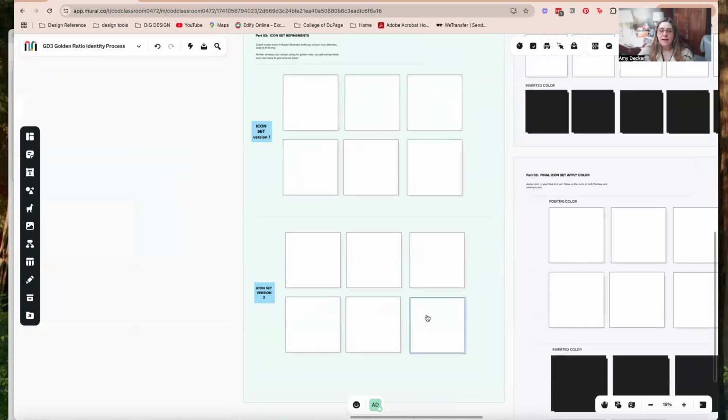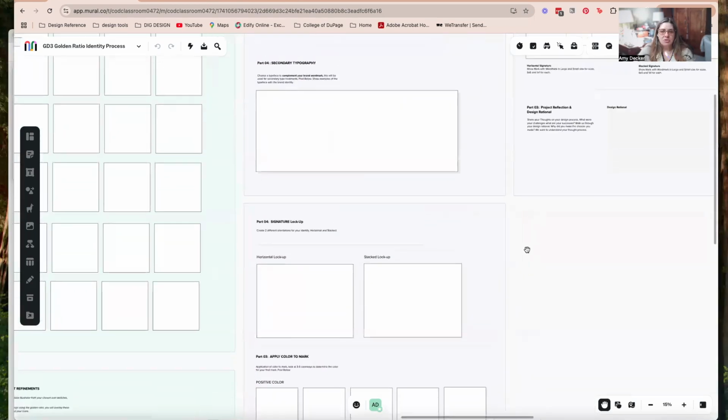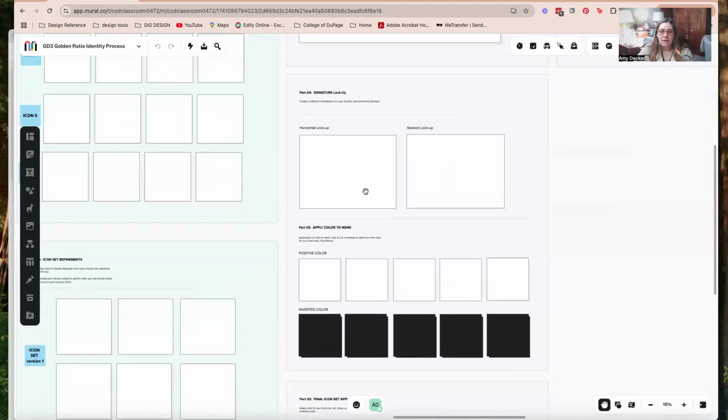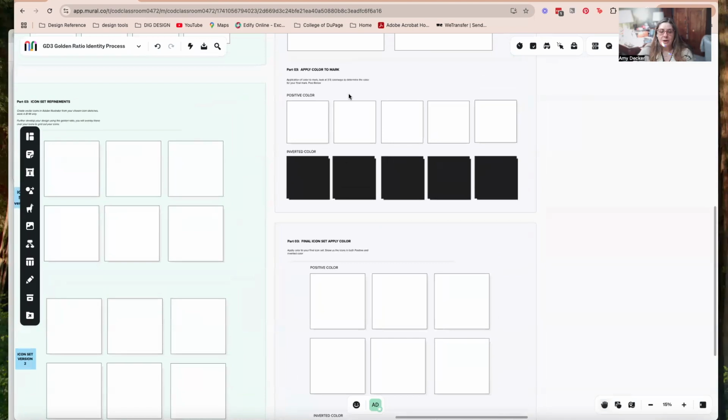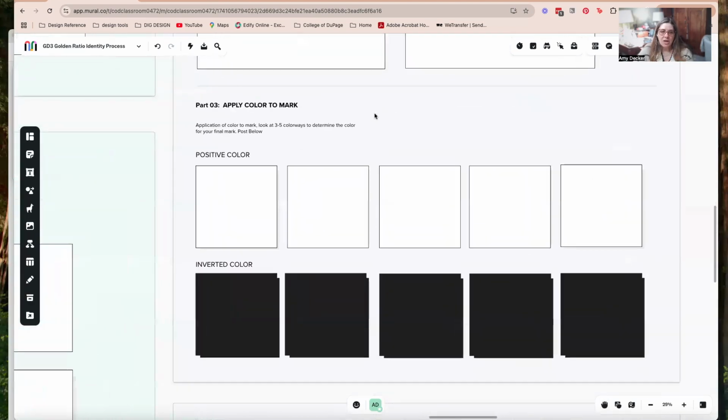And we're going to choose, like you saw in Emily's, one of the 2 sets. Okay. And then we move into all the things you've done before, which are color palettes, secondary typography, horizontal lockup, stacked lockup, apply color to mark. And based on what I learned from you all last time, I made some changes.